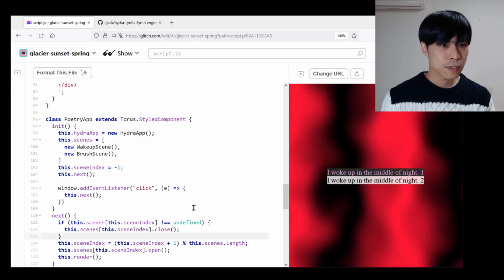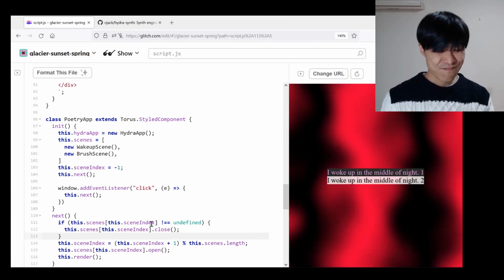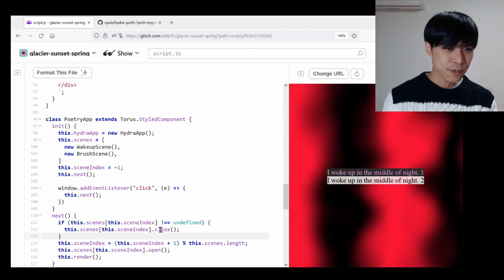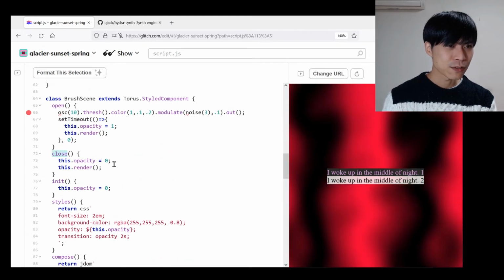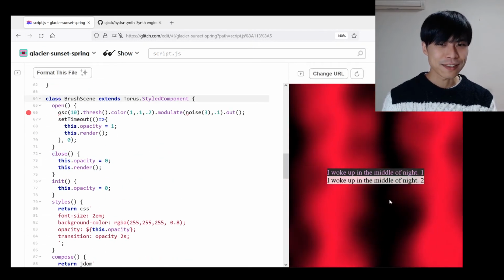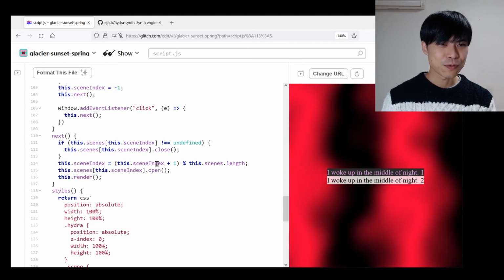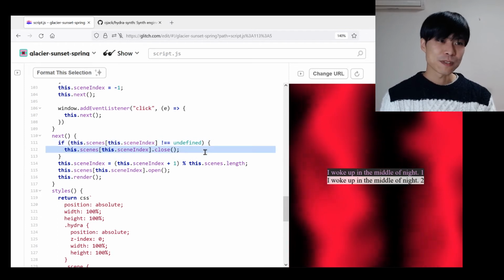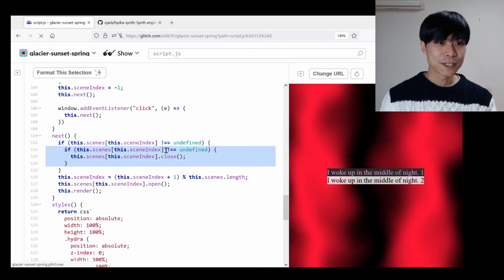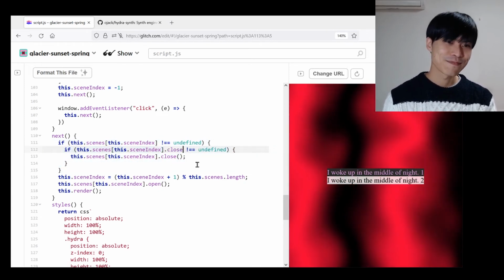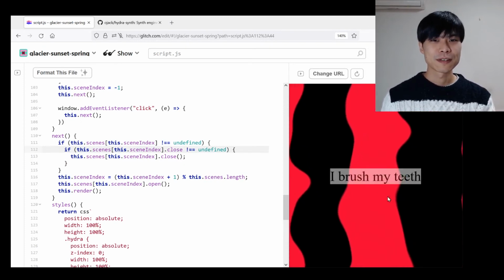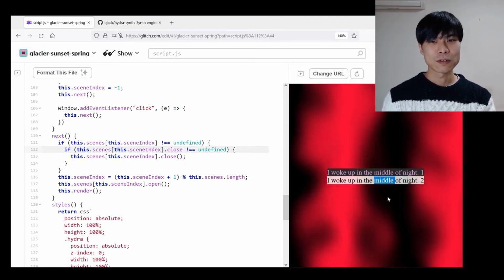Oh, yeah, now I got it, because the problem is I only added close to the brush scene, and this scene doesn't have a close function, so I don't know what's the best. I'll just make it work. If dot close is not undefined, then do it. Now it happens.